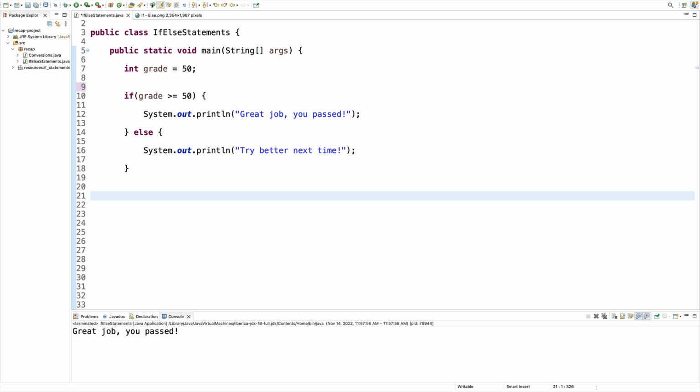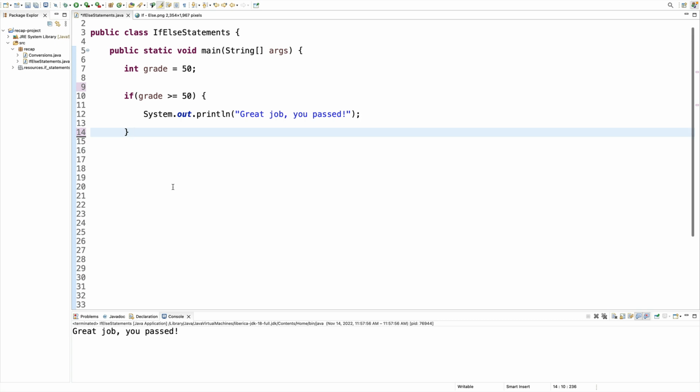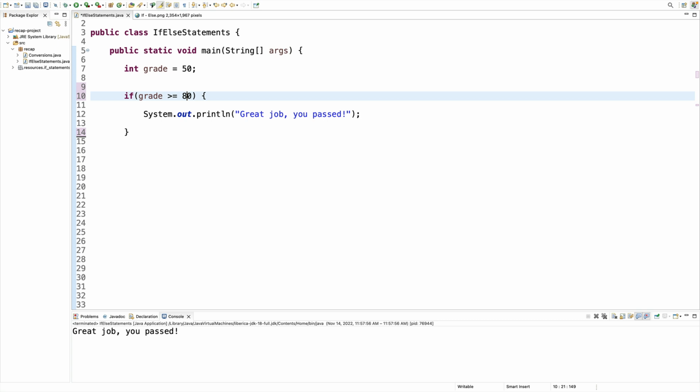Now let's modify our program in the way that it doesn't just print you passed or you didn't, but actually prints a specific alphabetical system grade based on the score that you have. For example, if it's more than 80, we can say that you got an A. If it's more than 70, you can say you got a B, and so on and so forth. So let's modify our code in the way that will fit that program. So we will erase the else part for now. We'll say that if the grade is more or equal to 80, I'll print that you got an A.